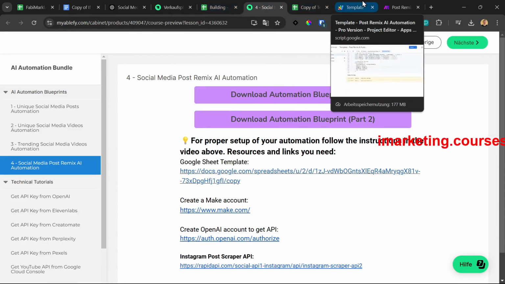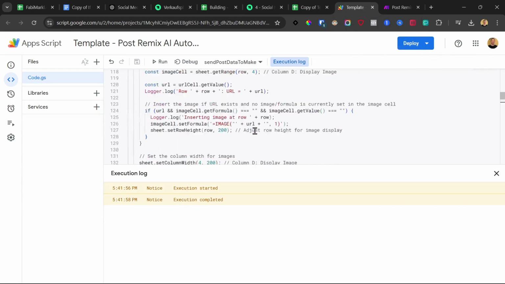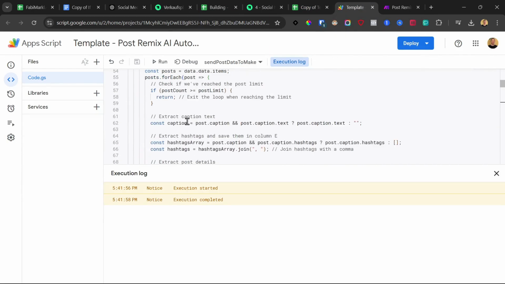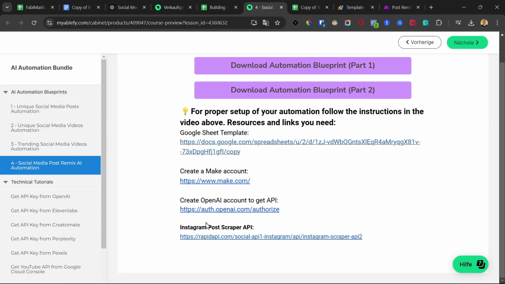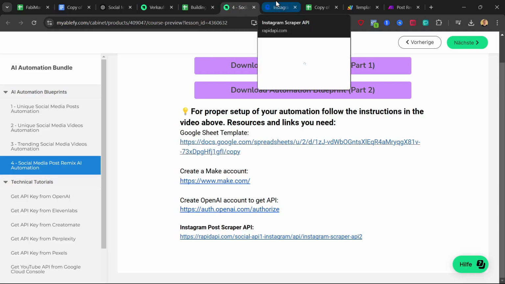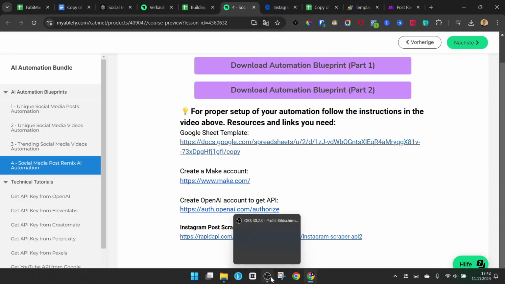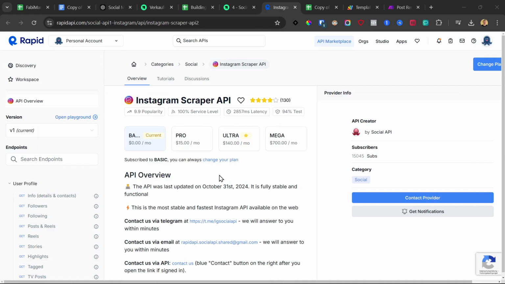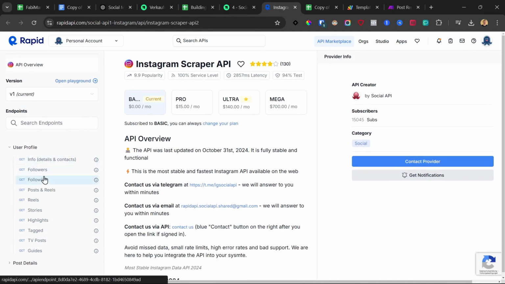And to get our posts, I think this is what we should do perhaps first. We need to go to this page here. There on this Instagram scraper, you will need to get your API key. To do that, you click on one of these things here. I will click on post and reels, and then on the right side, you will see where your API key appears.